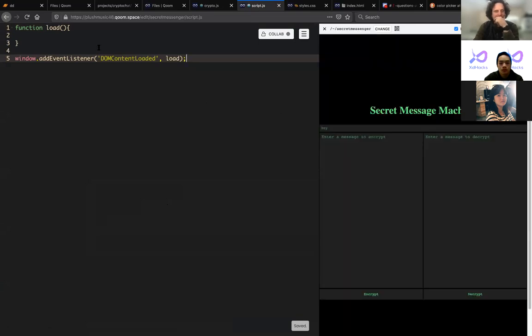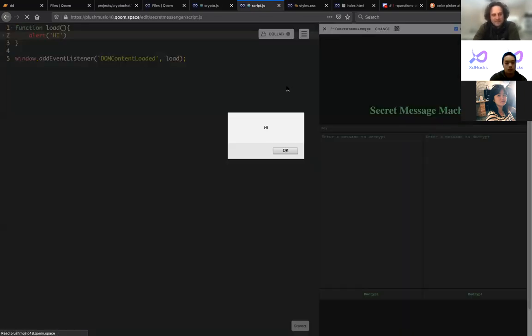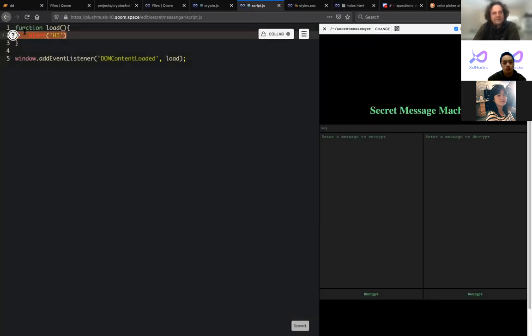To make sure this is working, you can put a simple alert message, which just gives the user some information. You can put alert hi here, and then it should show you hi. That's how you know things are working here.